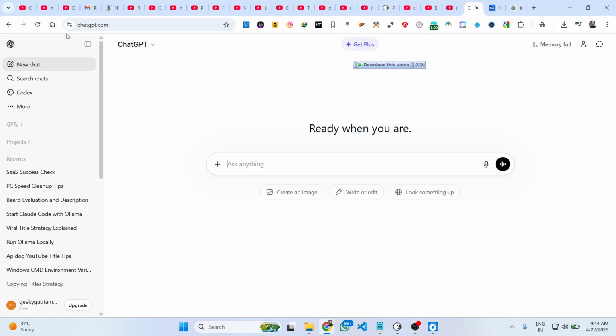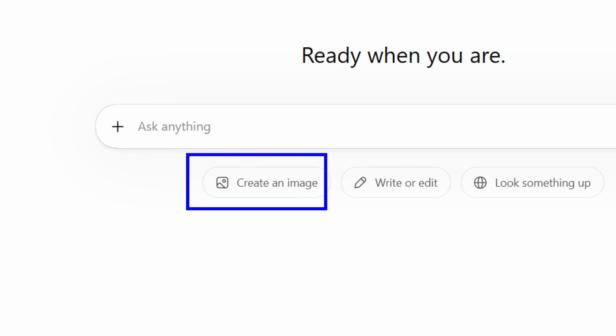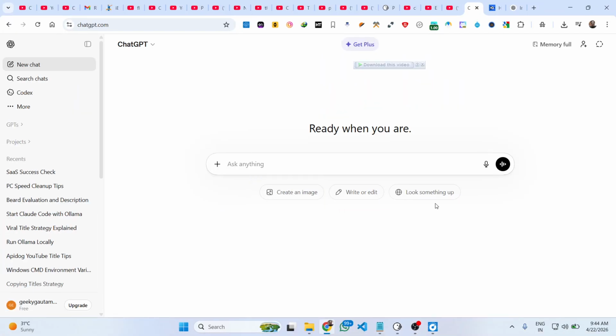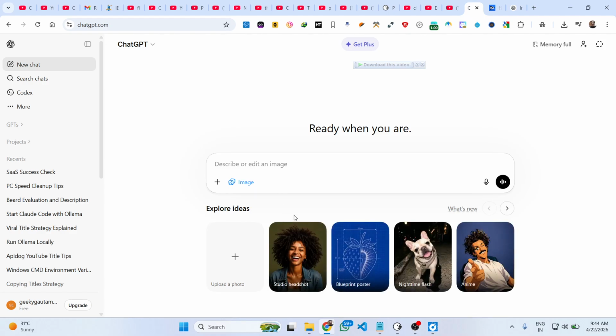And if you go to ChatGPT right here, you will find this option in the chat window. Directly, you will see these options: create an image, write or edit an image, or look something up. So this is really insane. I personally tried this. You can easily do this by simply clicking create an image. Once you select this option, you will need to describe what sort of image you want to generate. So you simply type here.